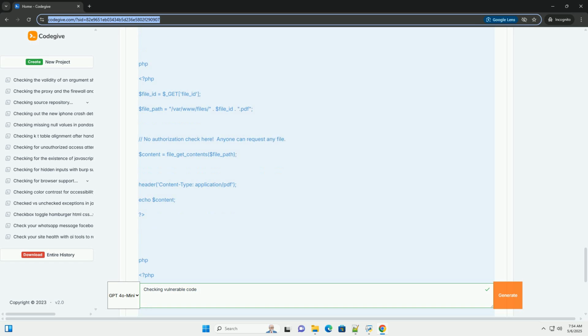3. Cross-site request forgery, CSRF. Vulnerable code, HTML form. Explanation: this form allows an attacker to craft a malicious web page that automatically submits this form on behalf of the logged-in user. If the user is authenticated, the transfer will be executed without their knowledge. Mitigated code, using a CSRF token.